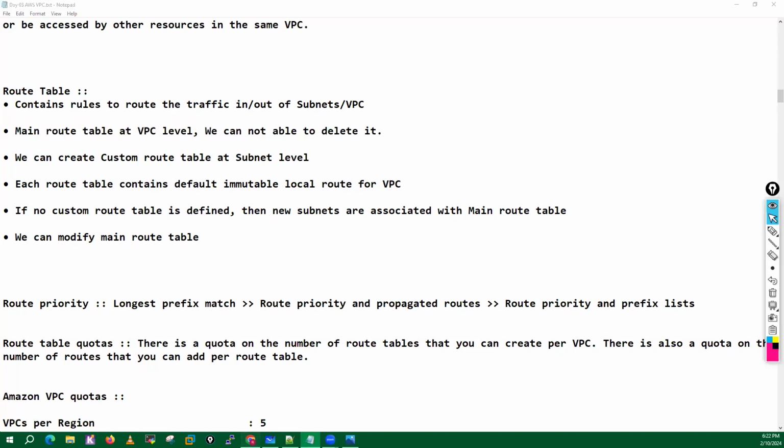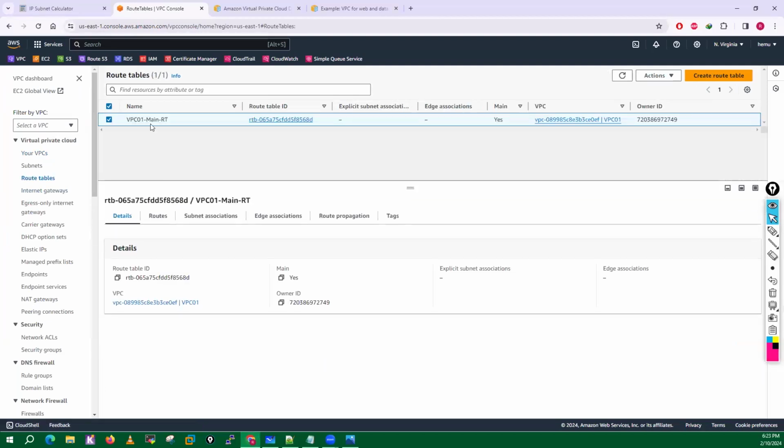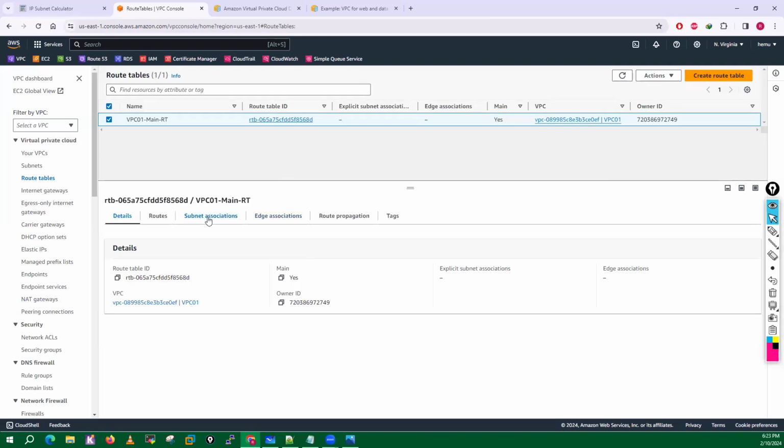Just remember, if I go here, this is the main route table. Basically, when you create your VPC, this route table is created and you are not allowed to delete it. See, if you click on delete, we are not able to delete this main route table. Main route tables for a VPC cannot be deleted. Just remember.